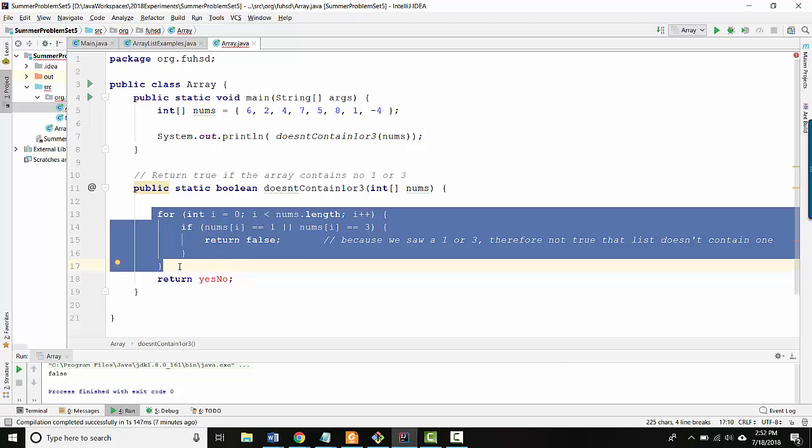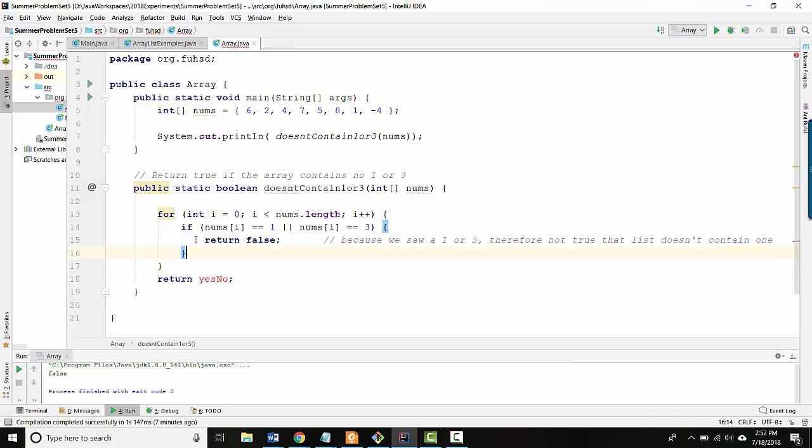So if we loop through the entire list and we've never returned false, that must mean that we've never seen a 1 or a 3. Therefore, we can conclude that the list didn't contain any. Therefore, it's safe to return true at the very, very end. Return true because we never saw a 1 or 3. So this is my preferred solution to this problem. Okay, let's do another one.